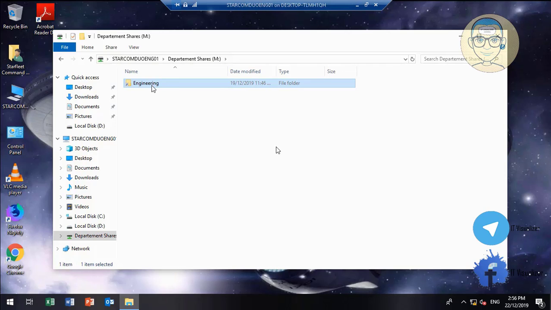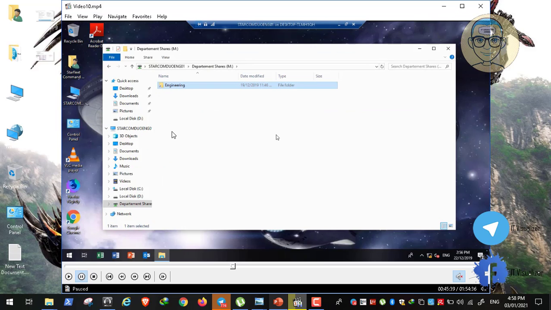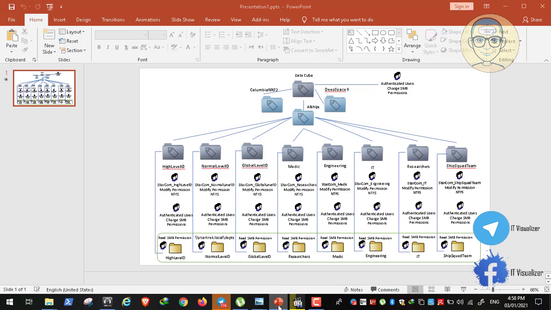Anyway, this is one of the issues of the DFS namespace, because we have given them access to the data cube folder, and they have change permission, and we cannot give them read, because if we give them read, they will not be able to add folders or add files in these folders. So this is another problem.